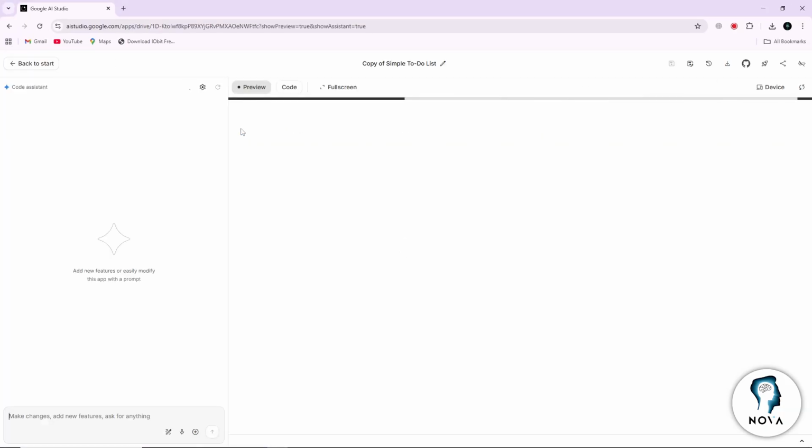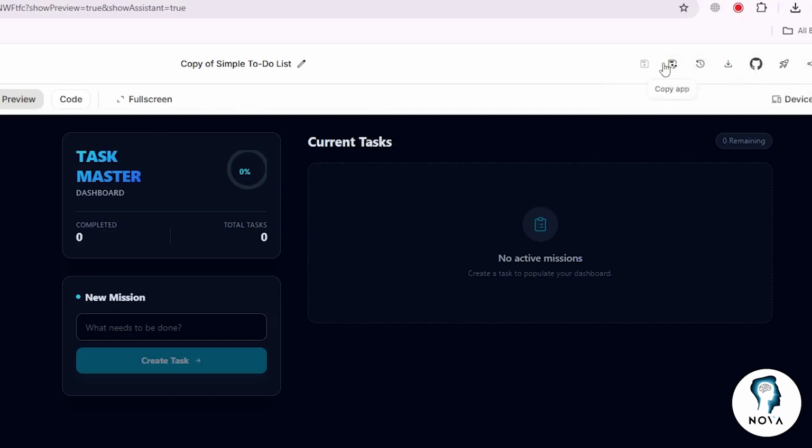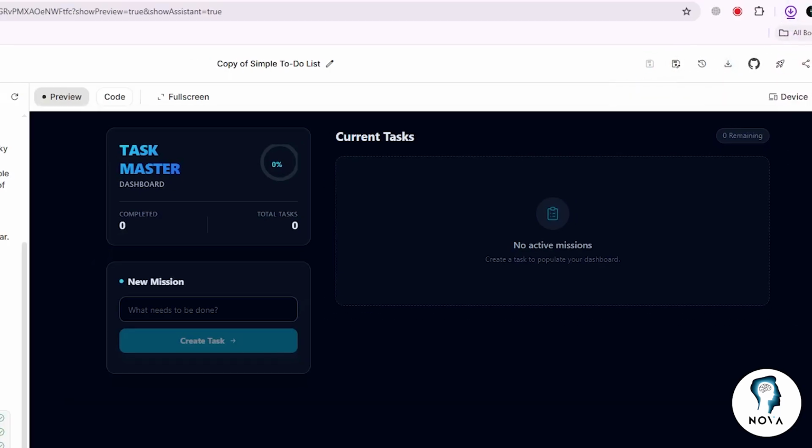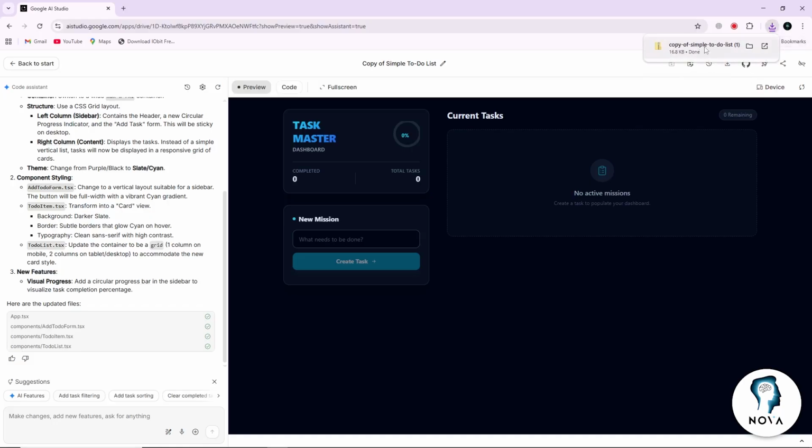After the project loads, look toward the top right corner of the screen. Here you will find a download button. Tap the download button. Google AI Studio will prepare your project and download all the files to your computer. These files may include HTML, JavaScript, CSS, or other supporting files depending on the type of app you built.